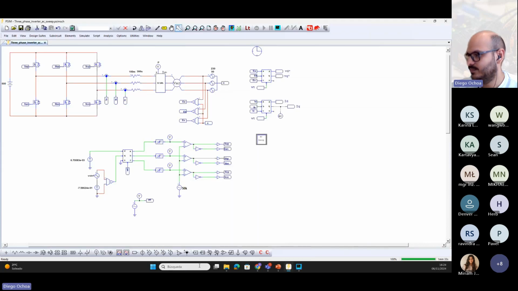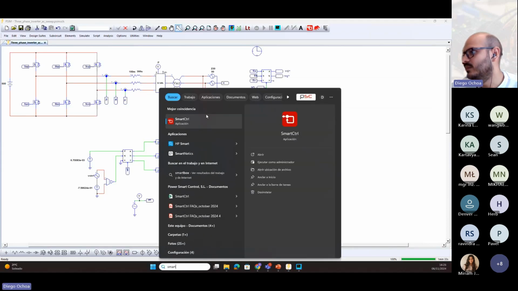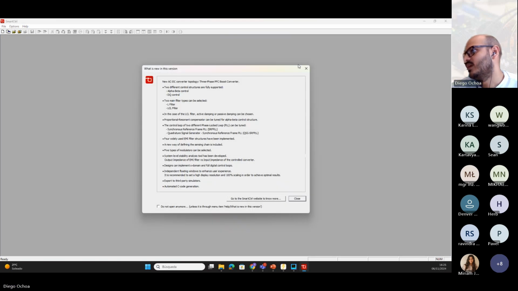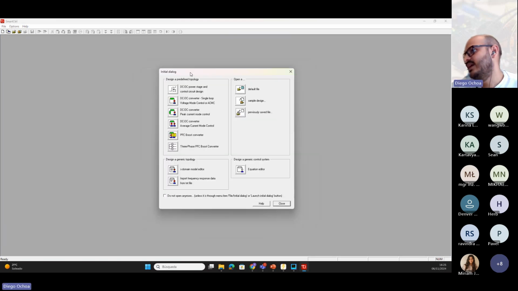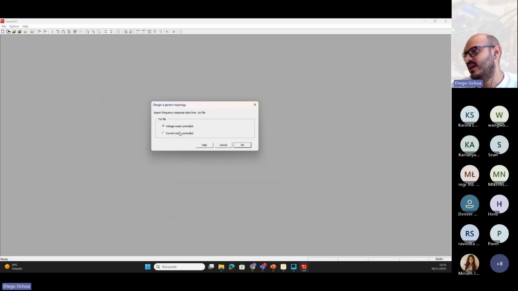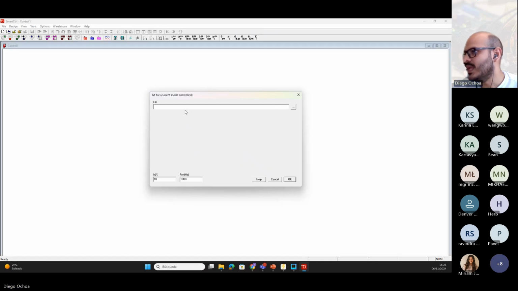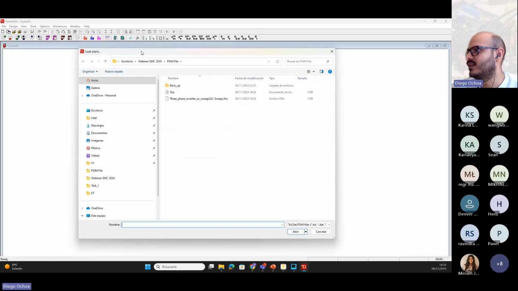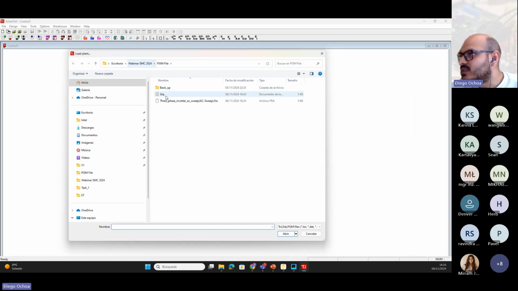And then I have to open SmartCtrl. Let me close this. So let me open the SmartCtrl software. Okay, this is the initial dialog. In this case, I have to select the option import frequency response data from txt file. Click here. Then I have to select the type of control that I want to design. In this case, it's a current mode control. Click on OK. And here I have to select the txt file that I saved before. This one, click on Open.